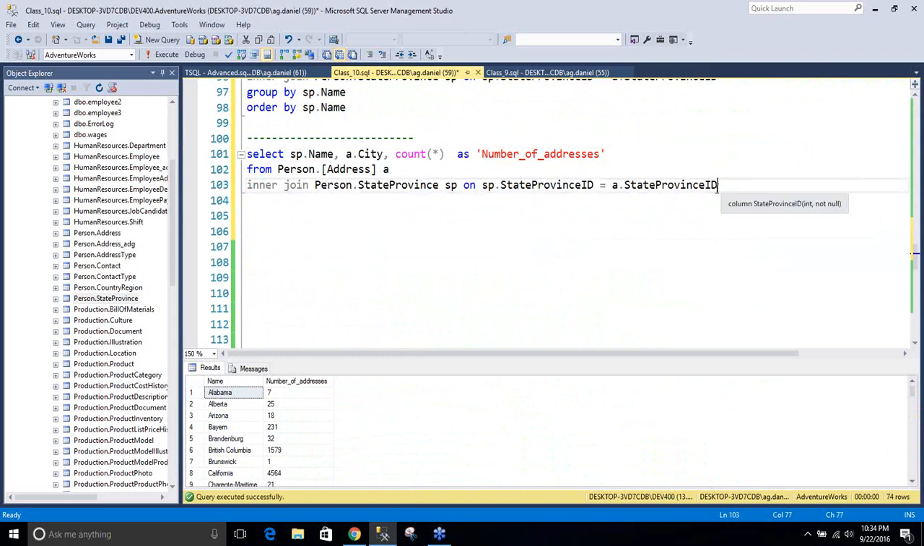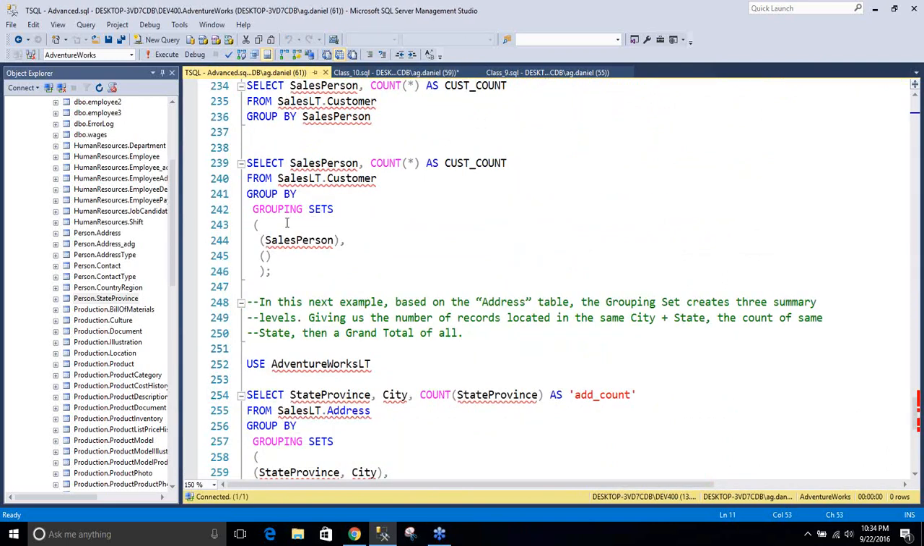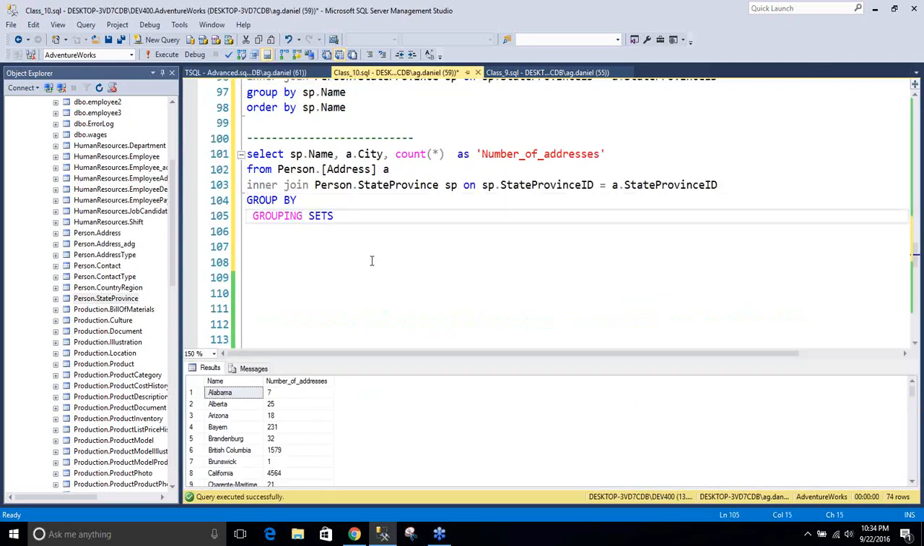Now group by. You still need to say group by, but normally after the group by, you will specify the columns. If you are using a grouping set, then you say group by, and after that you are not going to list your columns. Instead, you will say grouping sets.